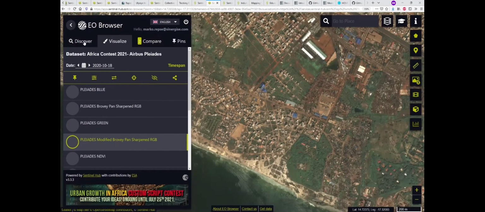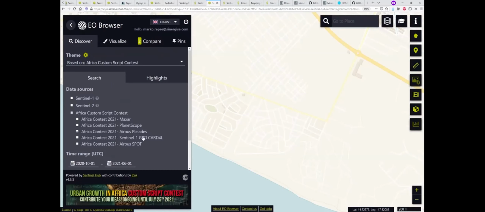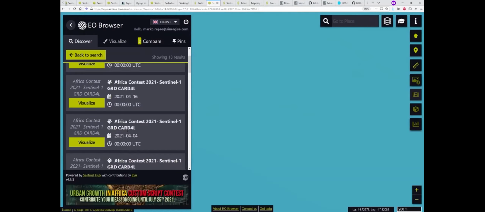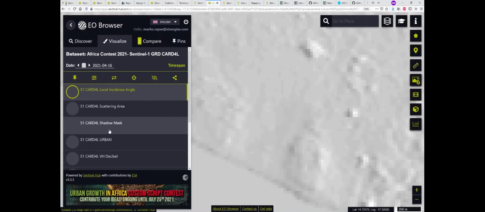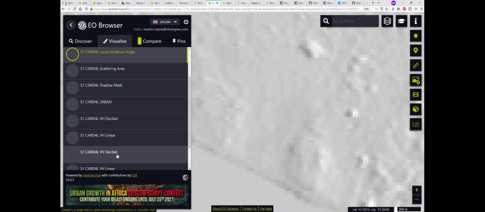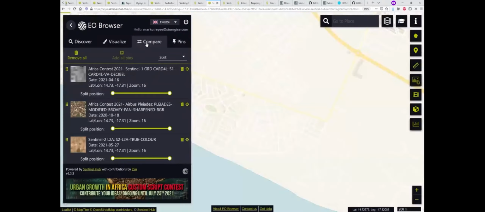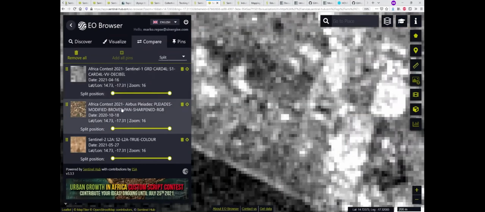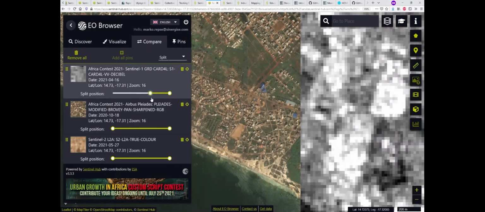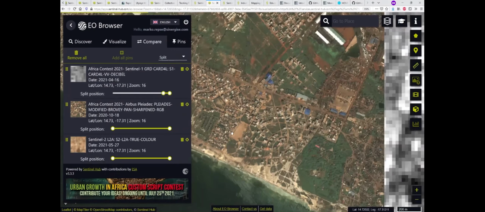In addition to commercial data, this part also has the Sentinel-1 GRD processed to analysis ready level. So if you're interested, you can have a look at that as well. Let's just pick one randomly, and then add this to compare as well. So this will showcase a few different satellites in the same area. So this is Sentinel-2. This is commercial data.